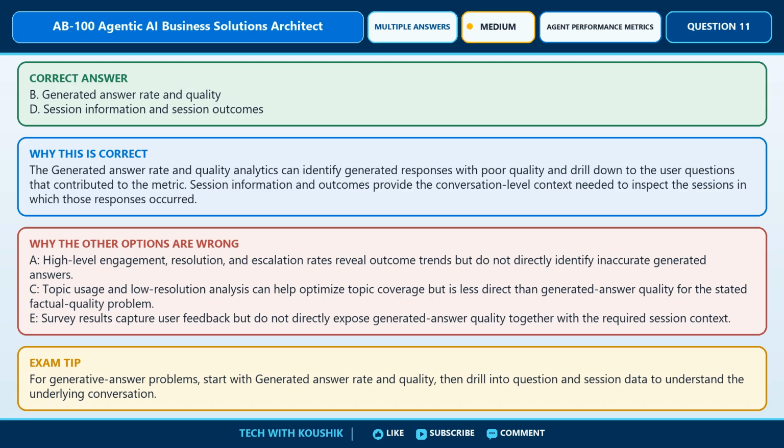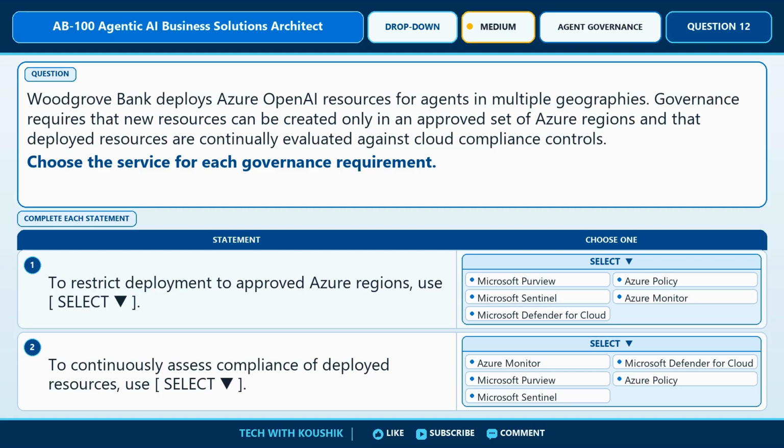A useful exam pattern is this. For generative answer problems, start with generated answer rate and quality, then drill into question and session data to understand the underlying conversation. Question number 12 contains an important exam distinction. This scenario tests whether you recognize the controlling constraint.